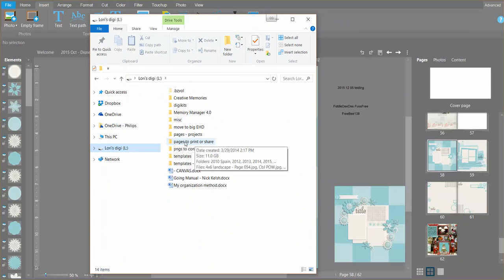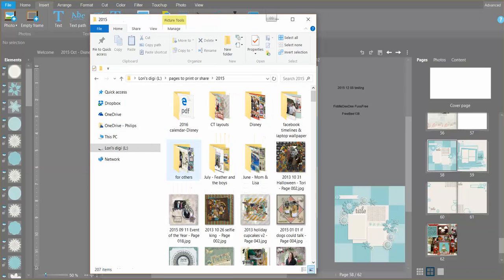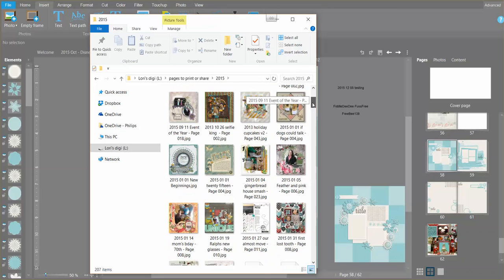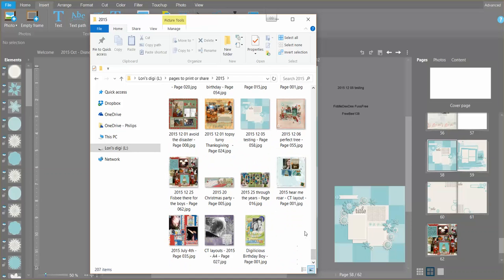I have this folder called Pages to Print or Share, and within that I have these years. Here's 2015. Within that I have certain projects. Some of those projects are done and they're all JPEG files. Others are still in progress and I'm still working on them. But that 2015 with today's date and testing, if we look, it went down here.